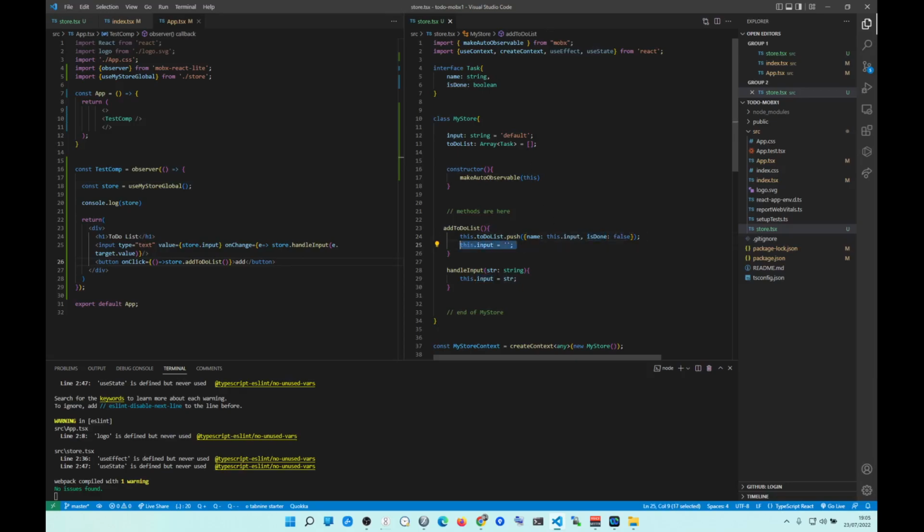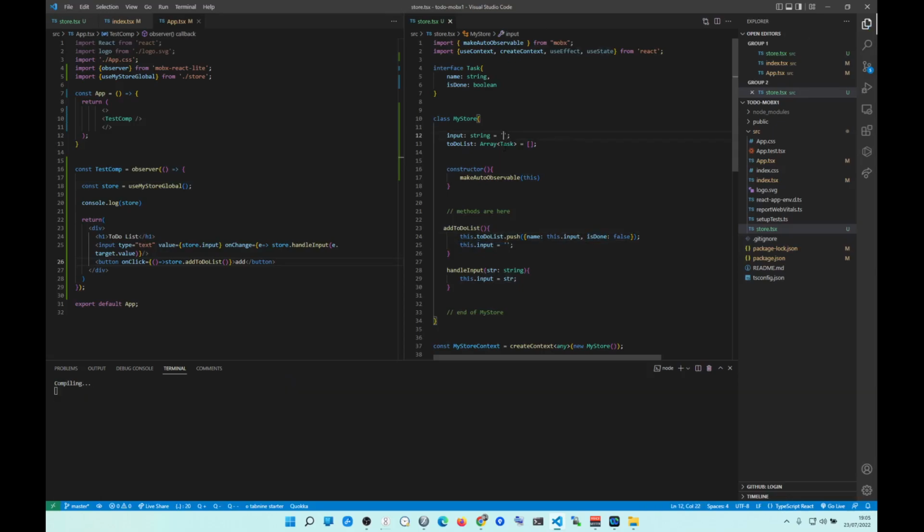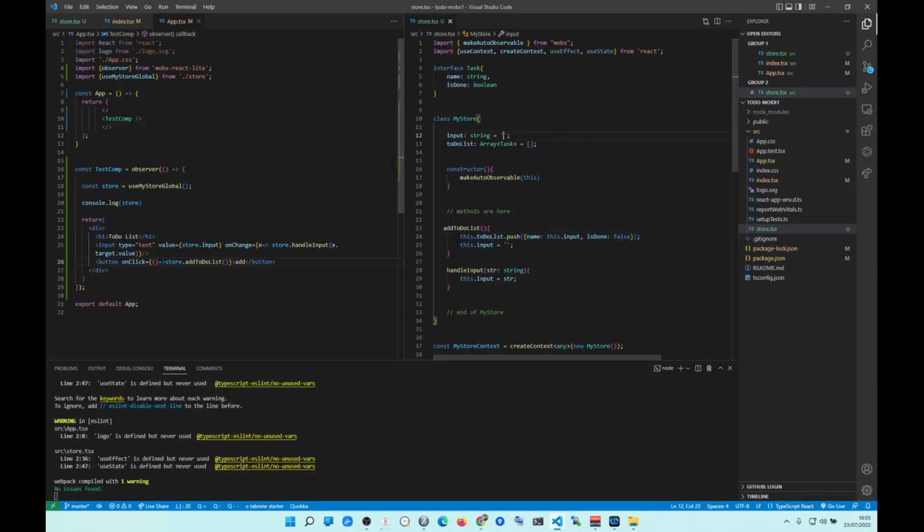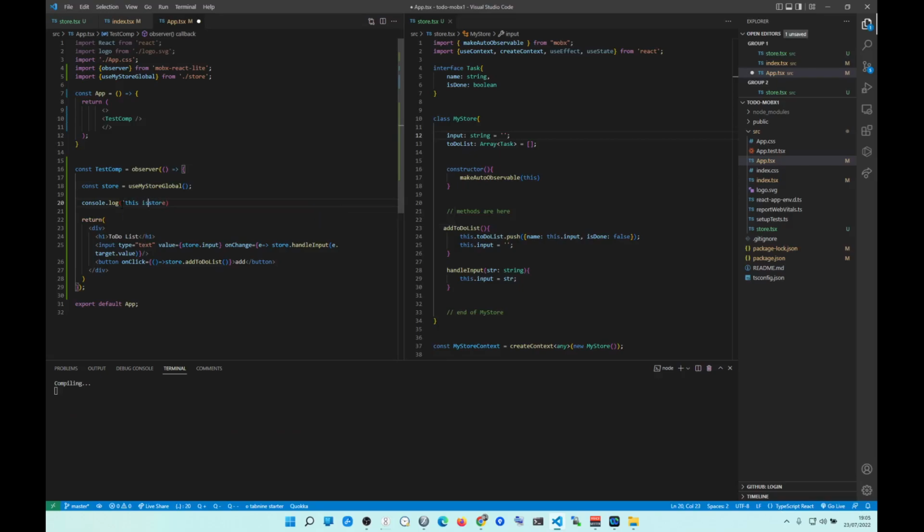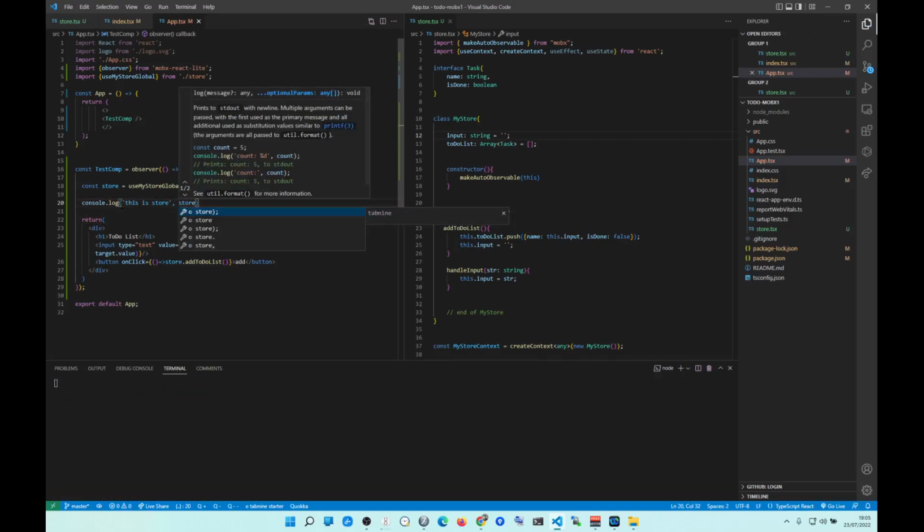Okay, and then it resets the input to whatever. I'm gonna remove this default, so we don't need this anymore, because I demonstrated that you can do it. Okay, and then I'm gonna put this as store here.